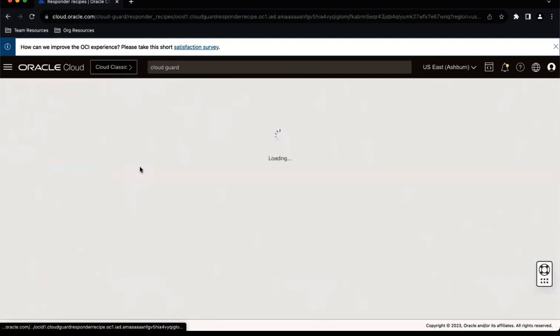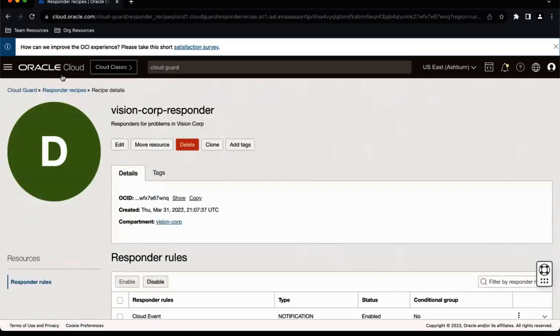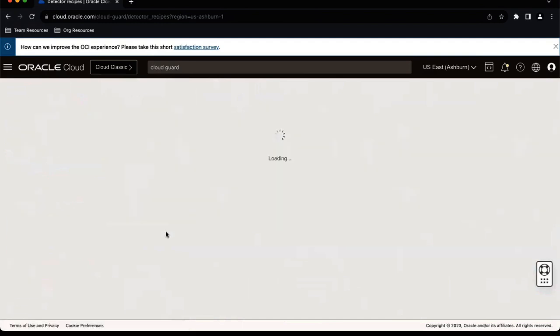And so we see here with Vision Corp, now we can highlight these and just disable stuff that we don't want, which you can't do in the Oracle managed one. Detector recipes.